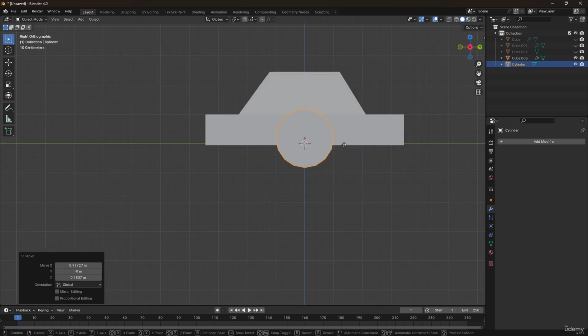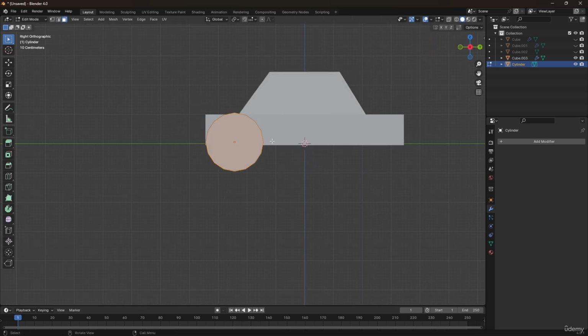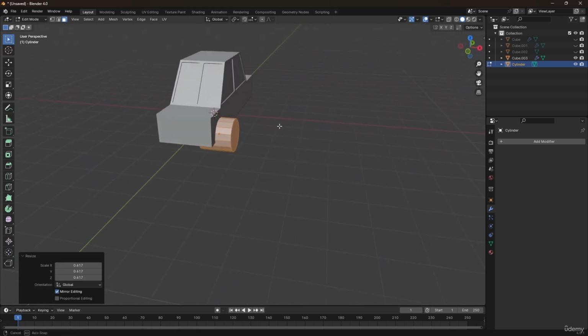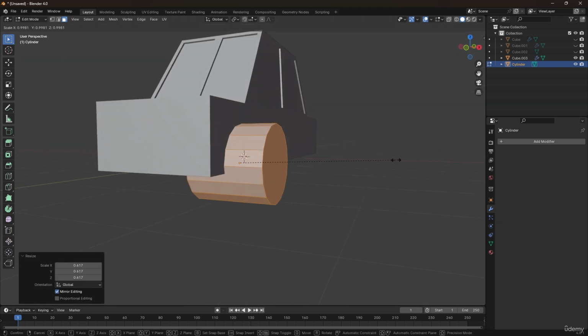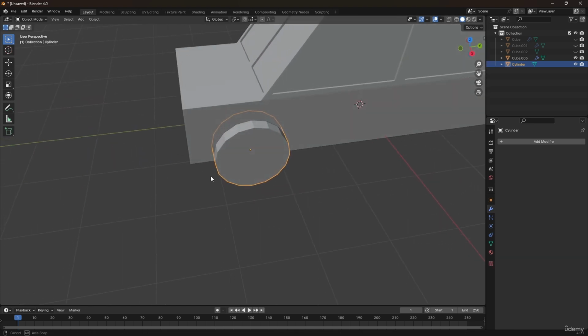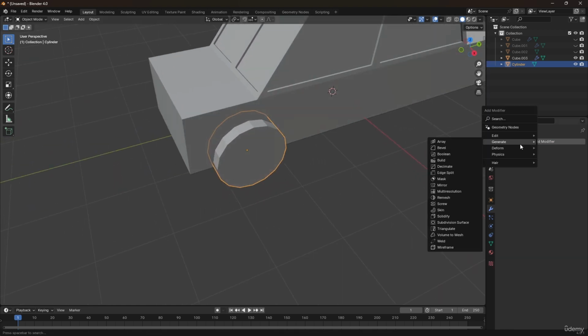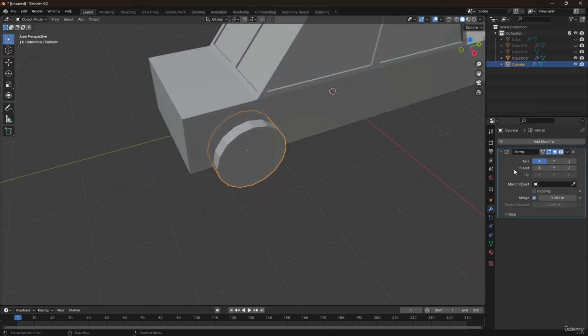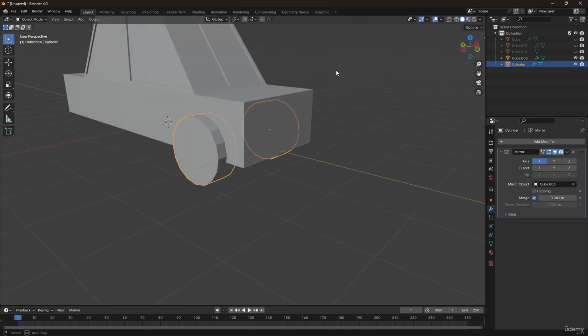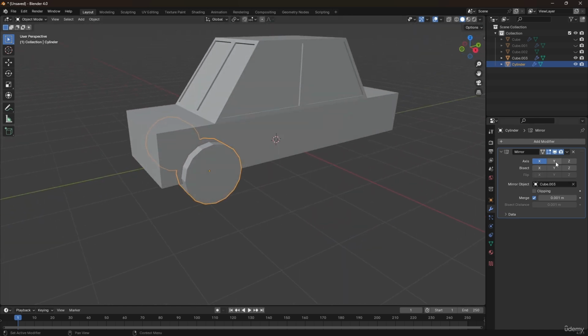Go to the side view by pressing 3, move it like that, tab into edit mode and scale it down to something like that. Finally, let's go ahead and scale this on the x-axis to make it smaller like that. And then we can go into add modifiers, generate, mirror modifier. We can select this car object as the mirror object, and you can see that it creates this on the other side. And then we can also enable this for the y-axis, and it's going to create it over there.